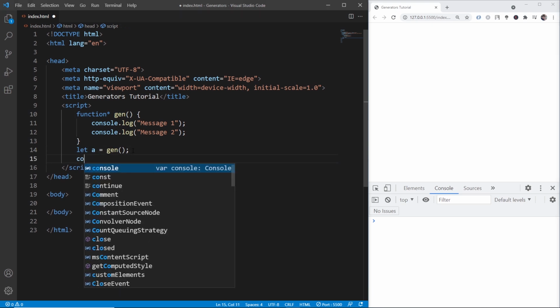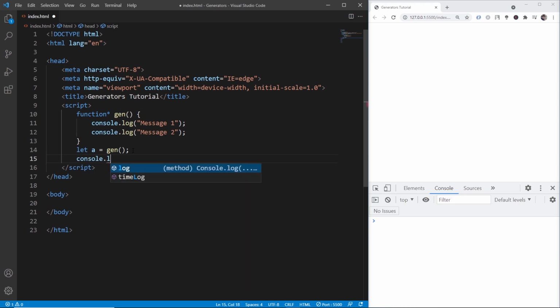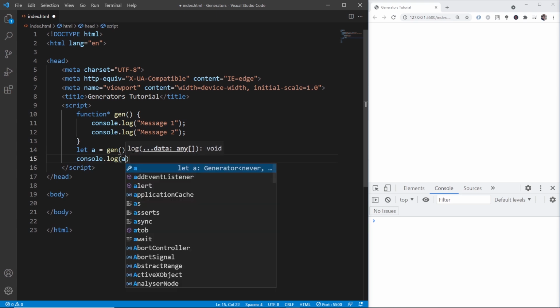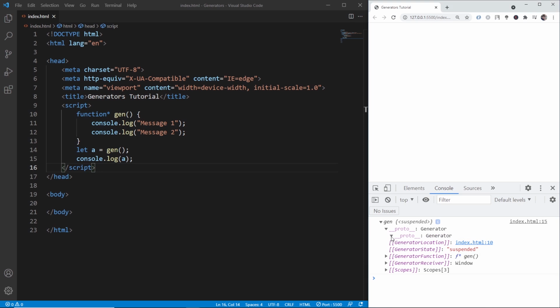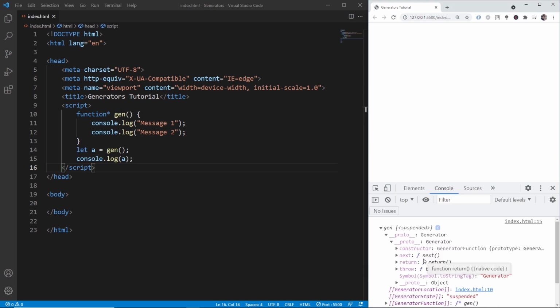So I'm going to type console.log, inside the parenthesis, a. And if I save this file, here you can see it's written something. And if I open this drop down, it's a generator. And if I open this generator option, it provides some functions: next function, return function, throw function. So using these methods, we can do our further job.